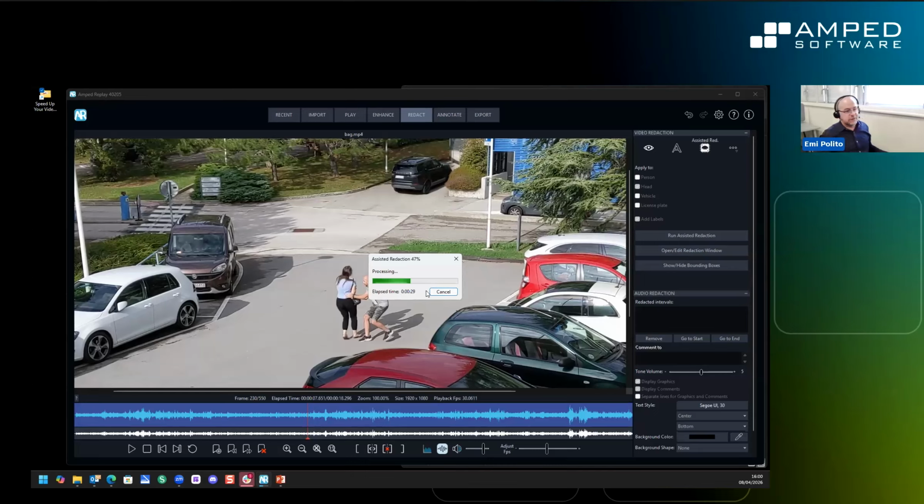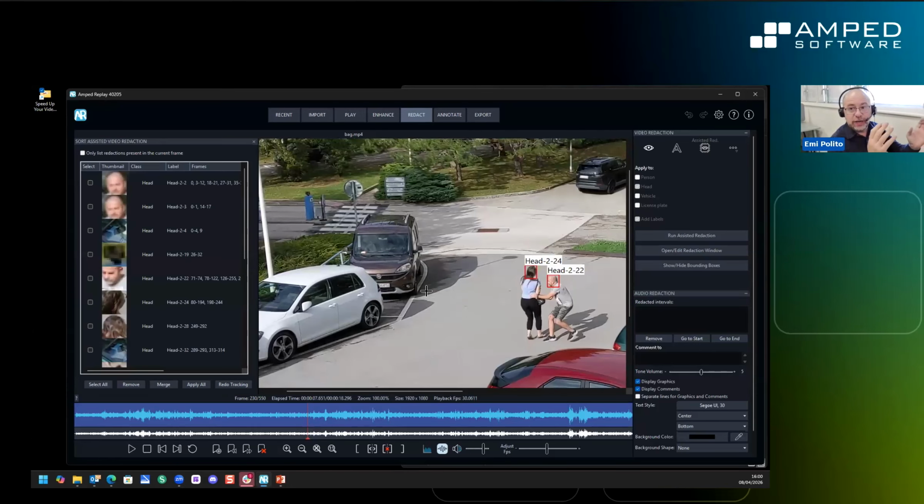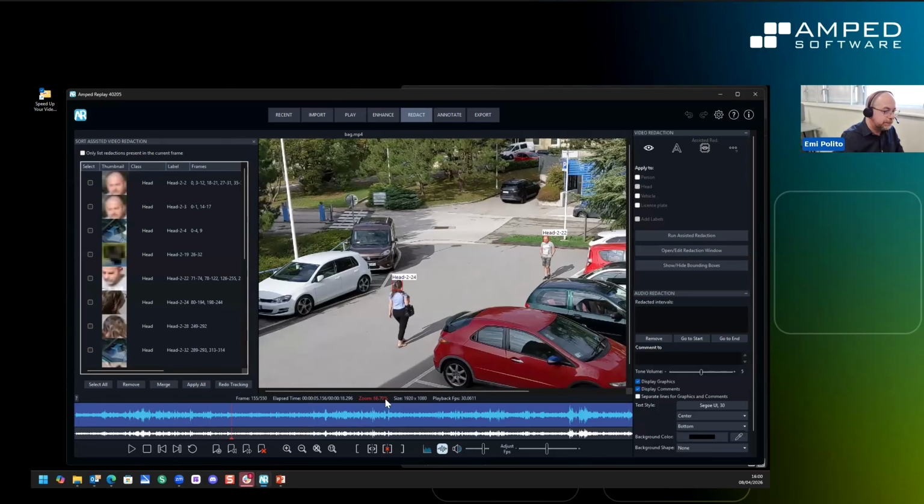Now we designed the system to be fairly quick. The way it's doing this is basically, it's not looking at every individual frame, but at frame ranges, and seeing if it can detect a head moving from that start frame to that end frame. Okay, so now we've got our heads detected in here.